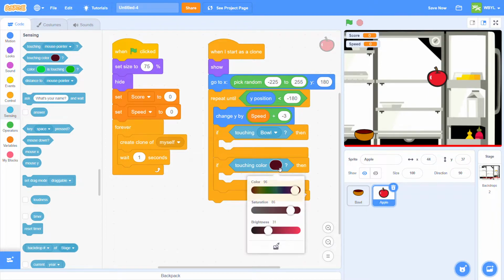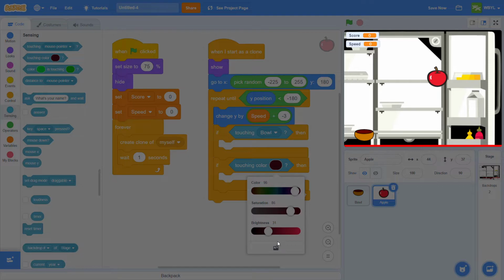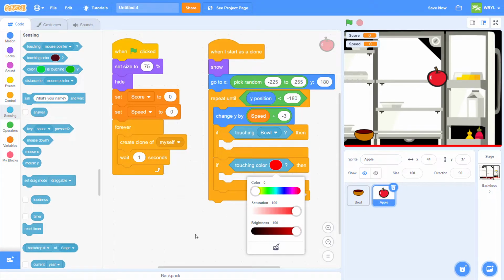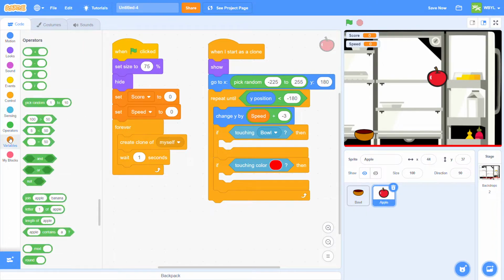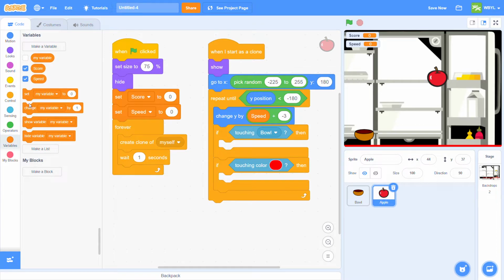Then we'll click on the color. On the eyedropper tool right here, we're going to click on that, and we're going to select the color of our line right there. Okay? So, go back to variables, and here's what we're going to do. If it touches this red line, touches that color, we're going to change my variable by 1, set my variable to score, and 1 to -1. So we're going to take away 1 point.